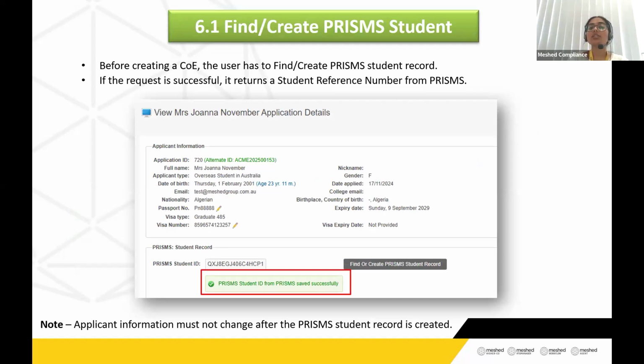Applicant details such as the full name, date of birth, country of birth, passport number, visa number, and other such details are required to create or find a student record in PRISMS. If any of these details are inaccurate or do not match, you must ensure that you have these details recorded accurately before you can create or find a student record.